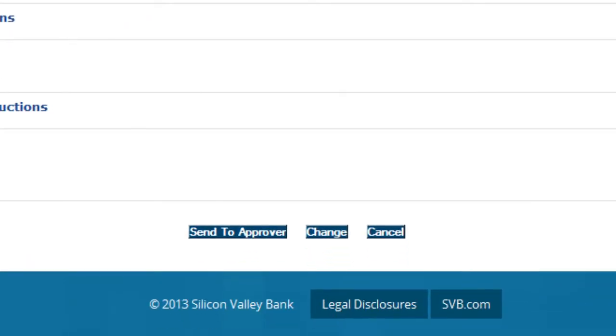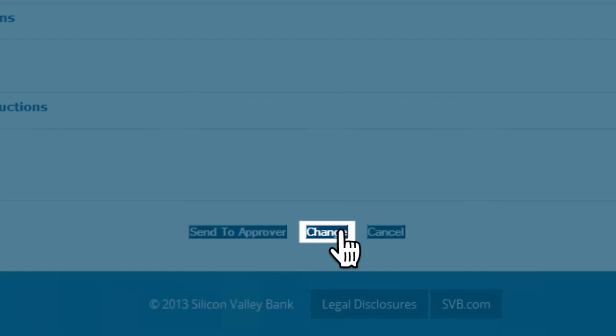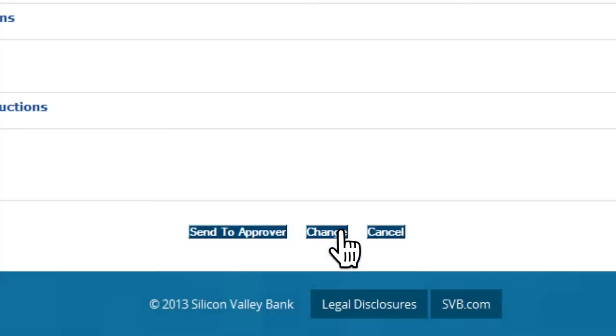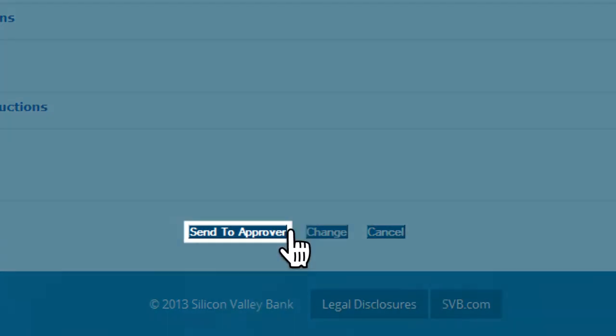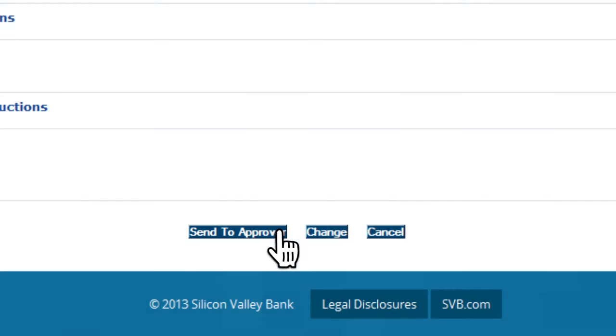If changes are needed, click Change to return to the wire entry screen, but be sure that you do not use your browser back button or your session may time out. When you're ready to submit the wire, click the Send to Approver button, which will appear if this wire requires approval before being sent to SVB for processing.